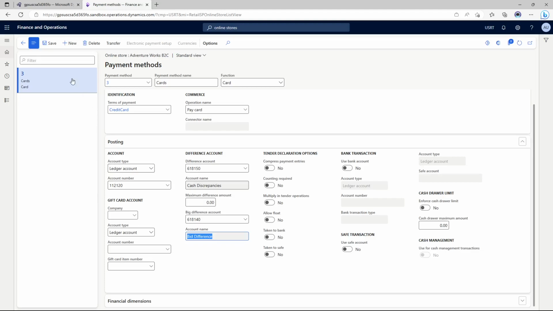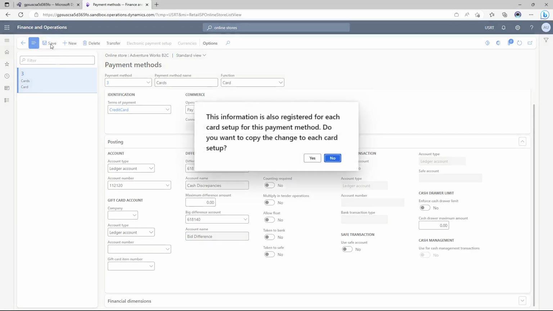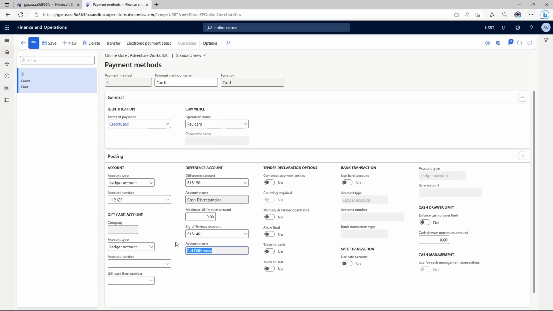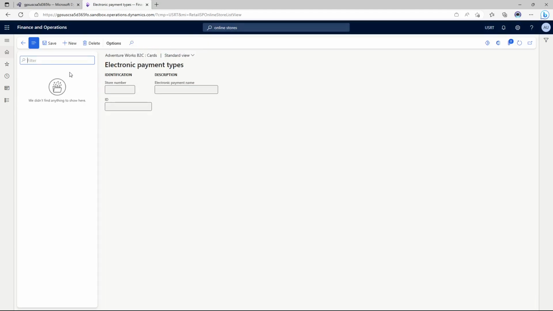And then once we click save, we would be able to add additional details. This information is registered for each card setup. Do you want to copy the change to each card setup? Say yes. And then once you have this saved, you can click on electronic payment setup. This is where you could define what different types of credit cards you would allow to be accepted at the online store.